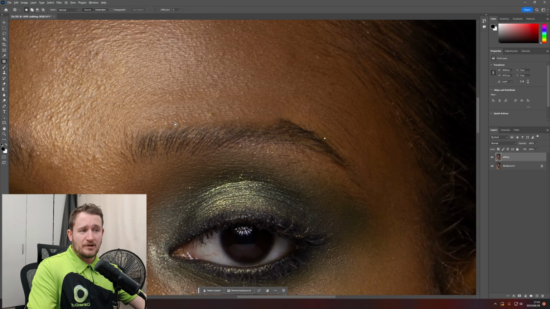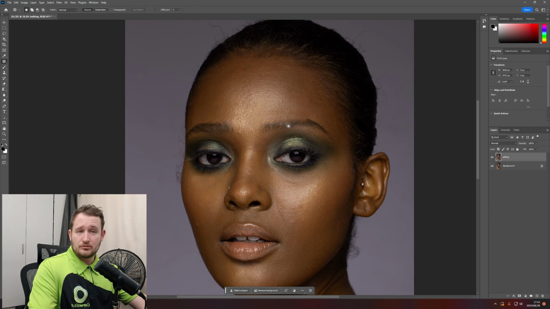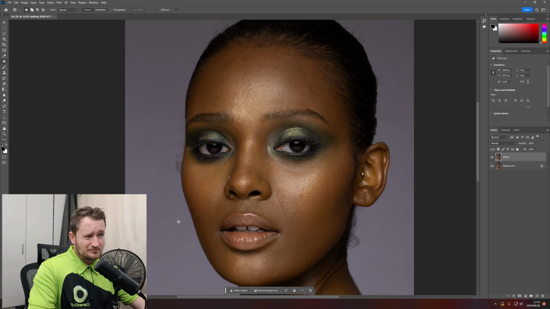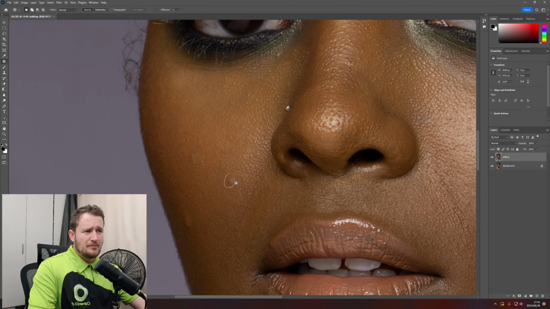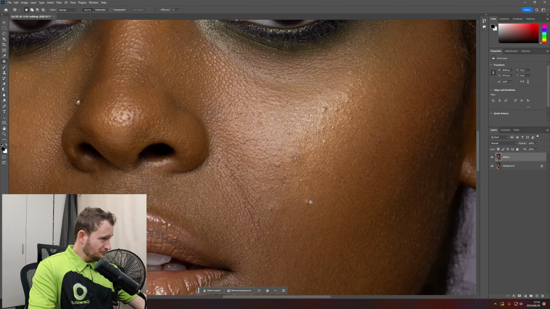But yes, play around with your tools and get to know your tools. Remember, hold down Alt, click to select the sample area you want to work from, and then from there on you should be good to go. But I would first play around with the patch tool, get to know the patch tool, use the patch tool, because it is a very powerful tool, especially when it comes to skin retouching. But you are going to need to practice with it to get better with it.